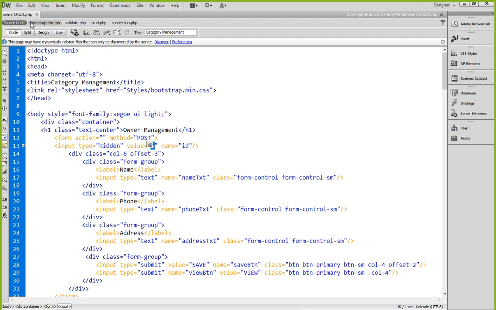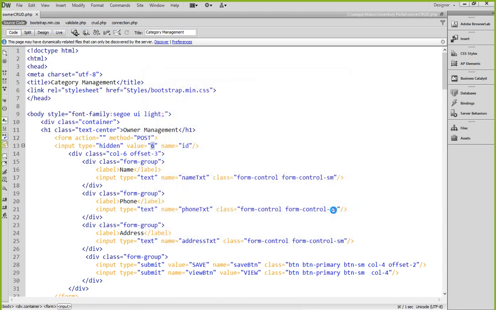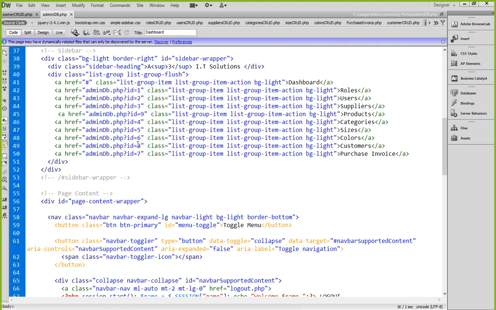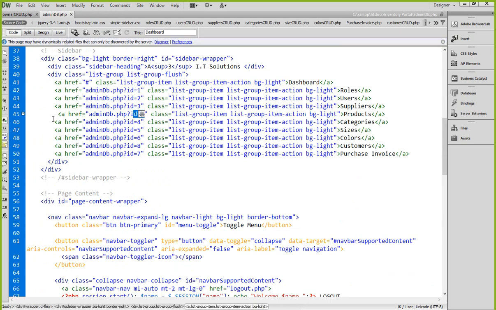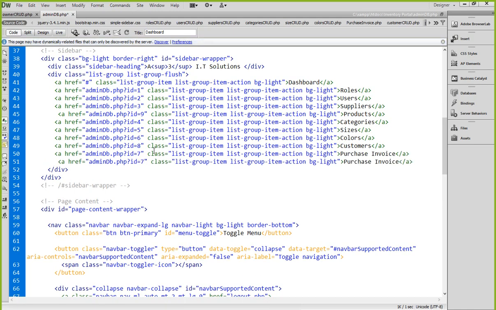Let us close this PHP and open the admin DB page, the main page of our project. Here we have to mention the hidden value ID in order to navigate. You see, we have reached up to 9, the latest, the last. So let's copy this and paste it below, and here we have to mention the ID 10, and here we can mention the display name, that is owners or owner management. You can specify any name.